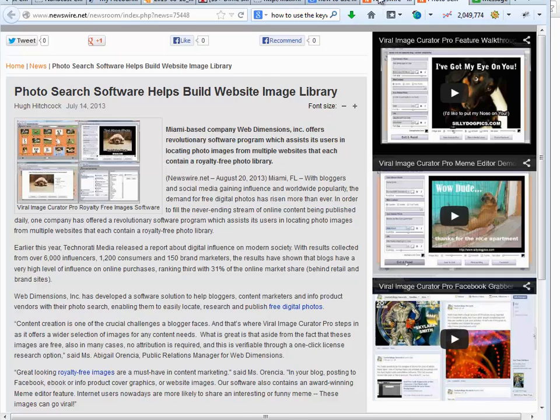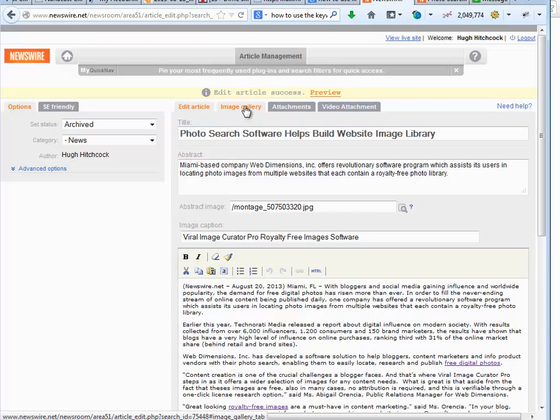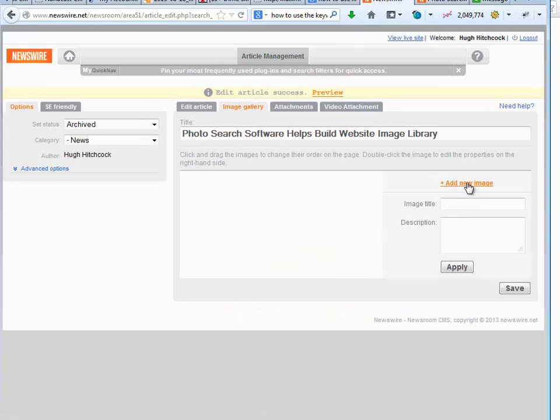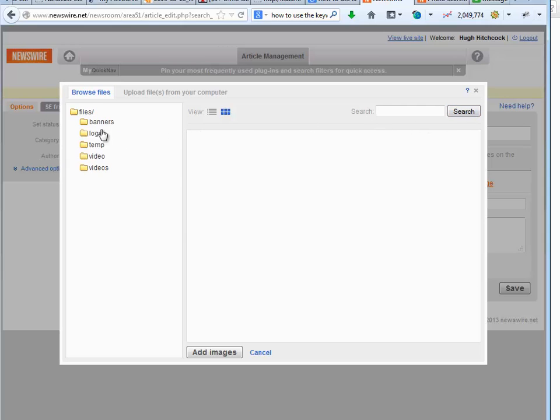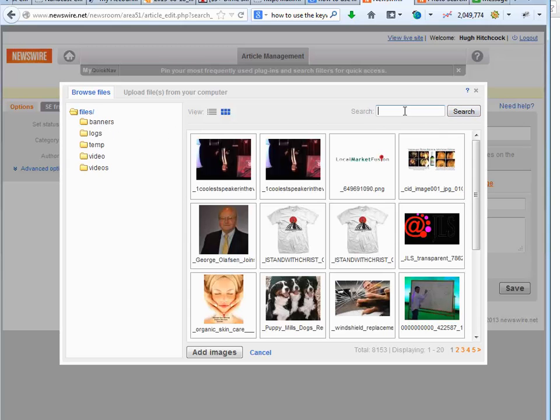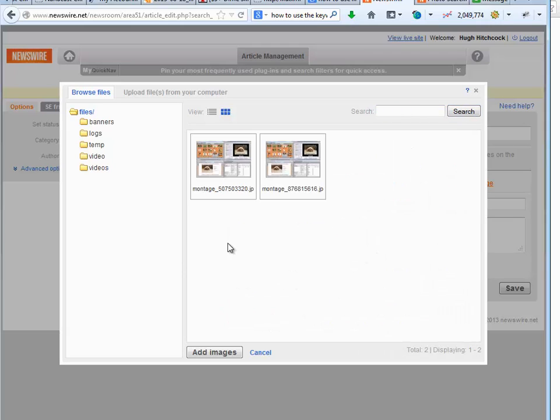Okay, so back to here, and we can go to the image gallery here, and then we can add a new image. We search for, let me see if I can find mine. No. See, I don't really quite understand. Oh, there it is. Okay, we got both of them. Great. Okay, so let's pick both and add images.